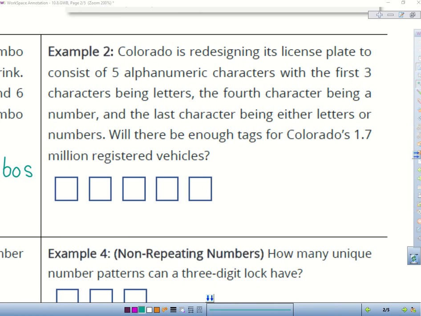So Colorado is redesigning license plates to consist of 5 alphanumeric characters, with the first 3 characters being letters, the 4th character being a number, and the last character being either a letter or a number. You want to know if this is enough for the 1.7 million registered vehicles. Does it say anything about not repeating numbers or letters here? No. So it's okay to repeat. There's only one number character, so it's 0 through 9.